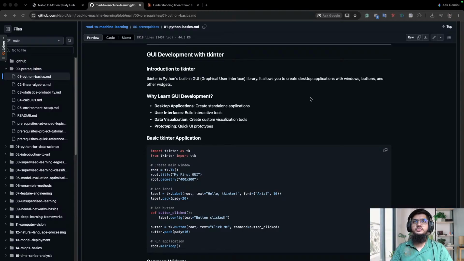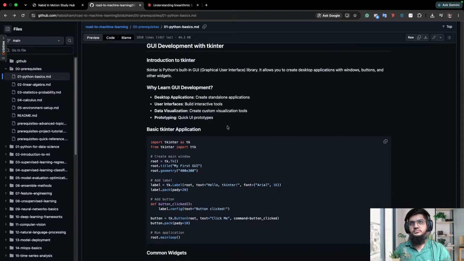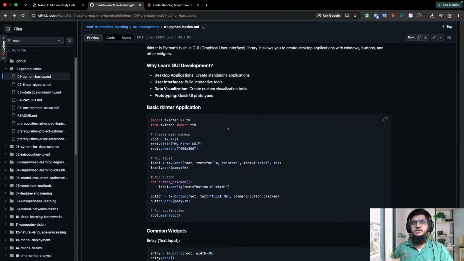Okay, fine. Why learn GUI development? First of all, to create desktop applications and build interactive tools, create custom data visualization, and quick prototypes. Okay, let's start. Let's see code in action.